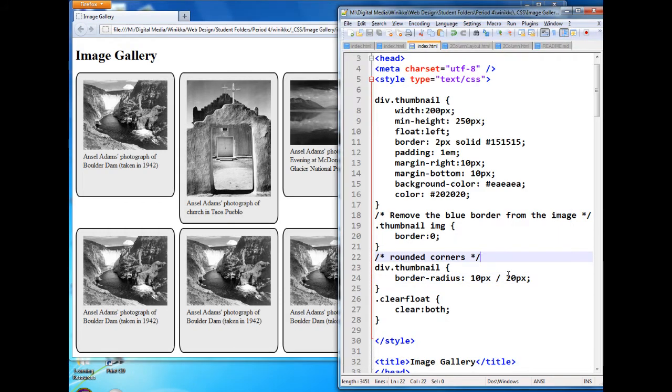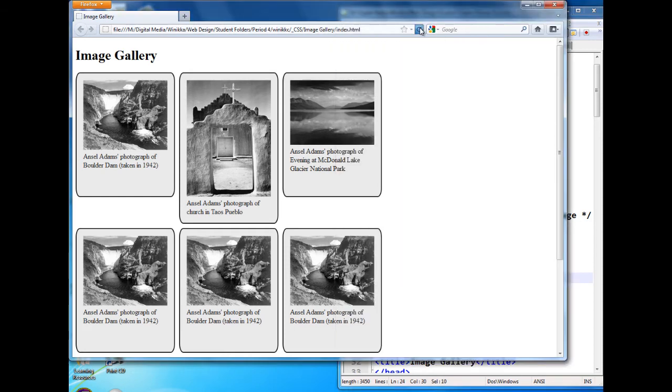The other thing you can do is you can put 10 pixels, 0, 0, 0. Now watch what happens here. We're going to give it 4 values. Only the first one is 10 pixels. Hit refresh. Look at that. Only the top left border has a rounded corner.